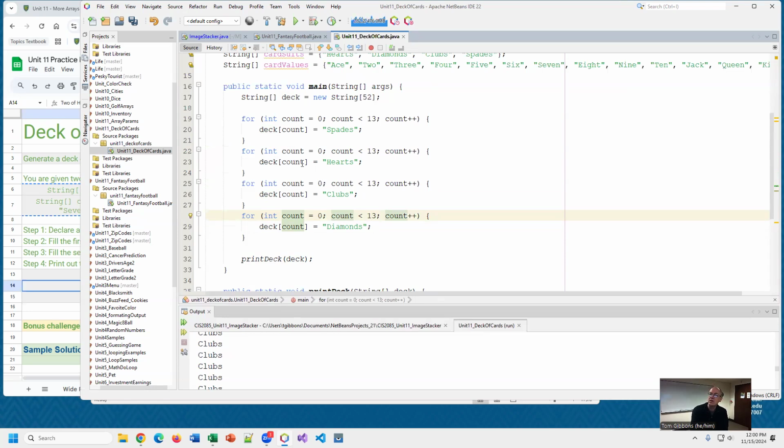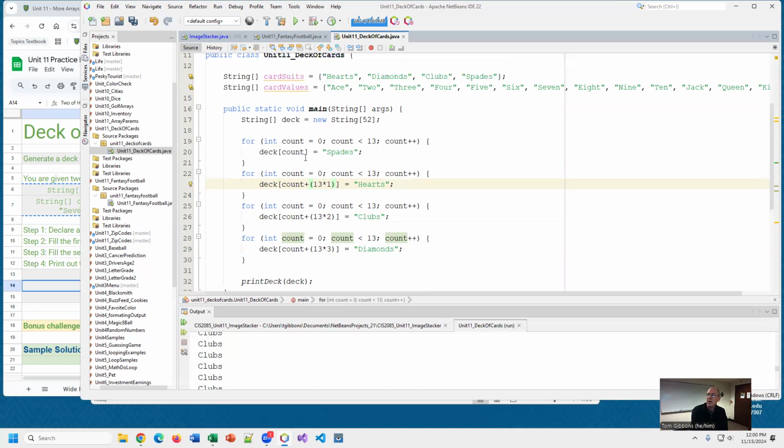I would just say here I'd use count. Here I'd use count plus 13. Here I do count plus 26. And here I do count plus 39. Here I think would be our value. So really this is like 13 times 2. And this is 13 times 3. And 13 is just actually 13 times 1. And this is actually count plus 13 times 0.